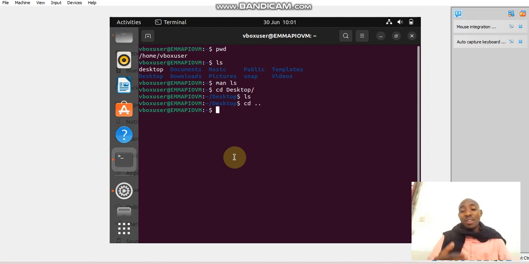I'll be using the words folder and directory interchangeably because they mean the same thing. If I want to make a folder, let's say on the desktop, I will first go to that directory, cd desktop, and when I'm there, I can now create a folder. We use a command called mkdir, make directory, and then you specify the folder name that you want to create.